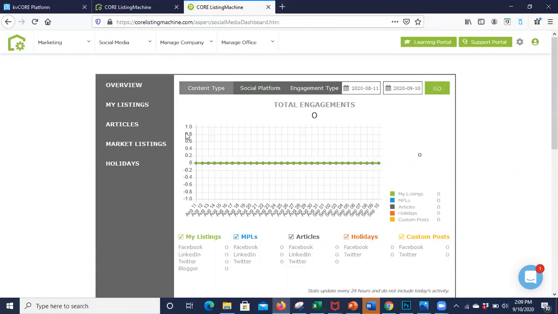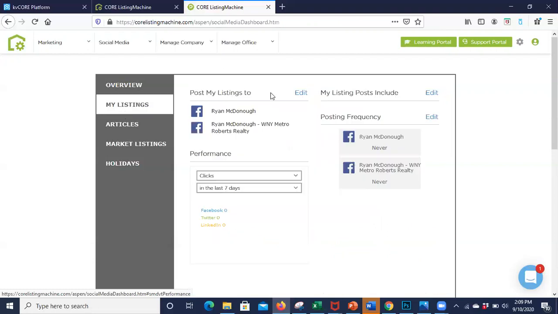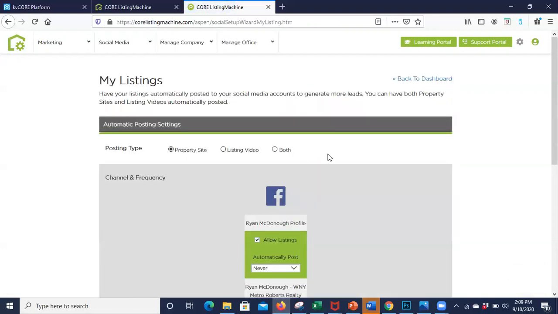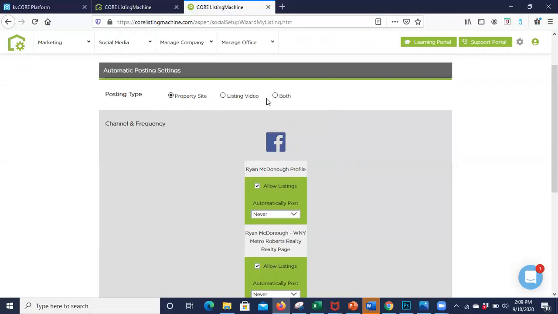So here, this is your overview. We are looking at the overview here. Once posts start going out, this chart will show how well your posts are performing, which is kind of cool. So the first step in setting up your preferences is to click on this My Listings button. And it's going to bring up the pages that you have connected here. So I'm just going to click Edit. And then you're going to want either property site or both for this. The property site will have the listing video and all that. So that's good. You definitely don't want just the video.